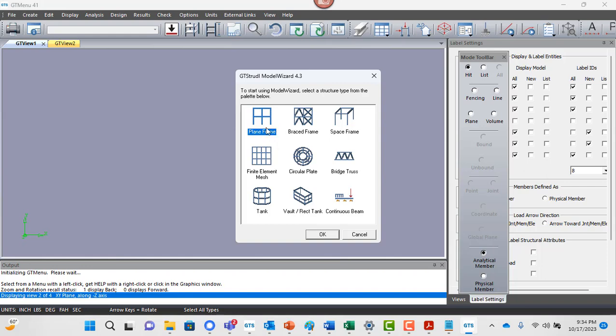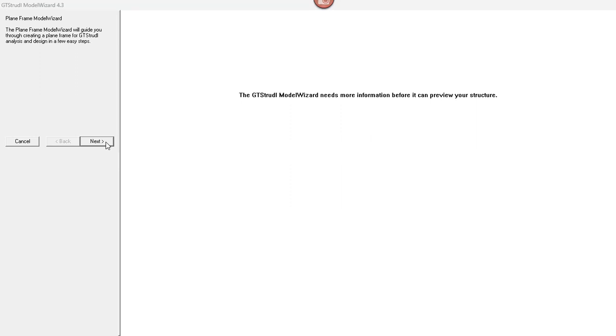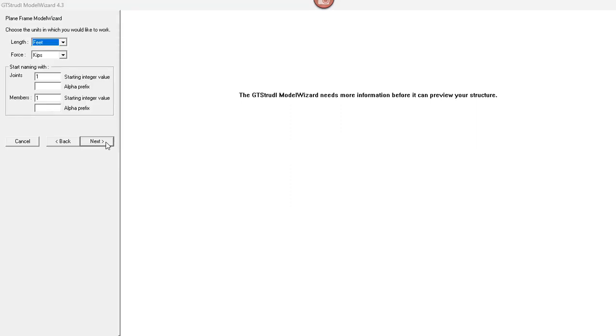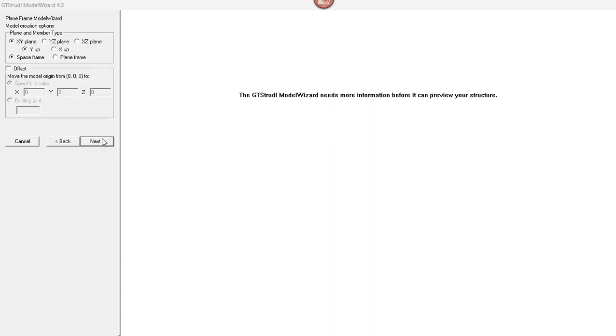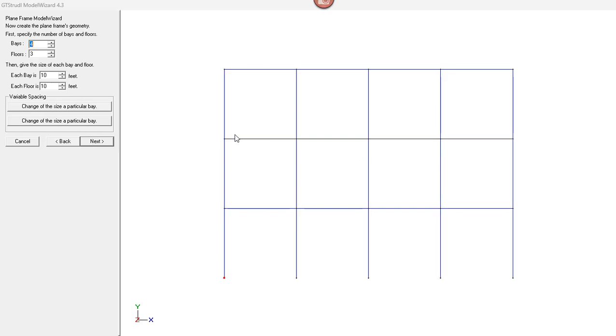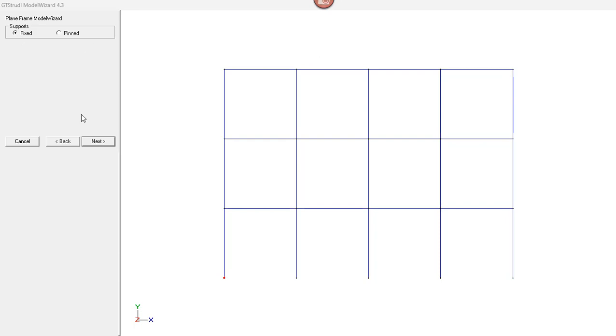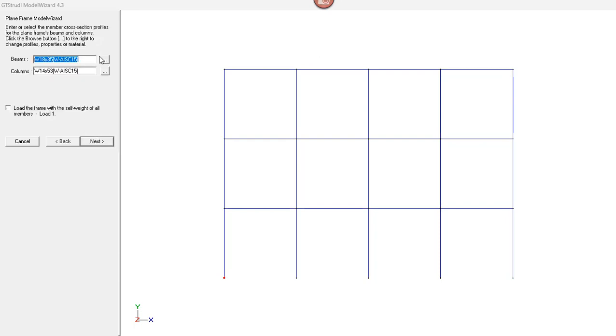So let's go to the plane frame option here. We're going to create a very simple structure from scratch, using the unit system of feet and kips. Go to next. XY is the plane frame option. So again, the same model pops up here. We'll go next. We want fixed base. This is just a moment frame. We're going to accept these default shapes that we have.